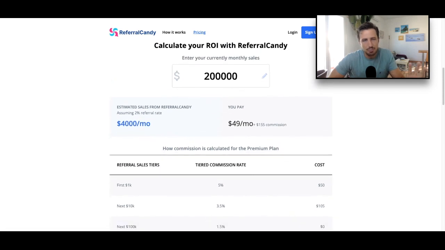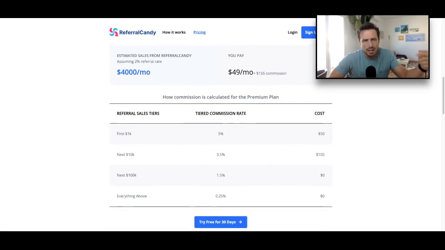Let's see how this breakdown actually works. So if you scroll down the page, you'll be able to see our ROI calculator and how much you pay to ReferralCandy based on your referral sales. Our commission structure is the following. So we charge 5% on the first $1,000 in monthly referral sales. Then we reduce it to 3.5% on the next $10,000. For the next $100,000, it's 1.5%. And everything on top of that, we charge it at 0.25%.